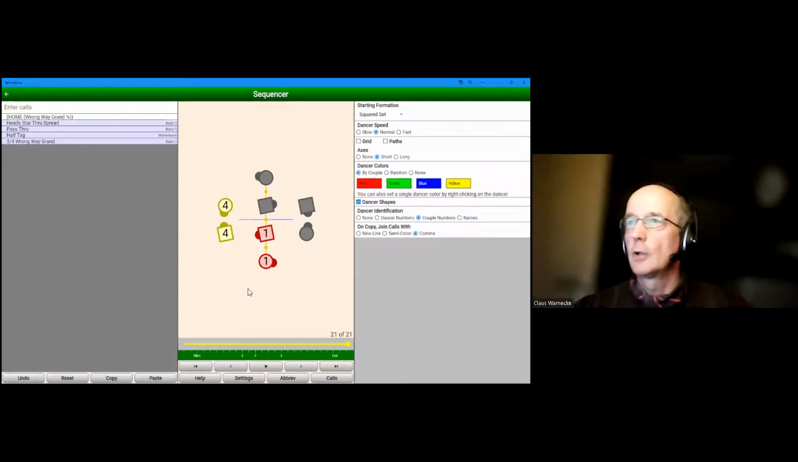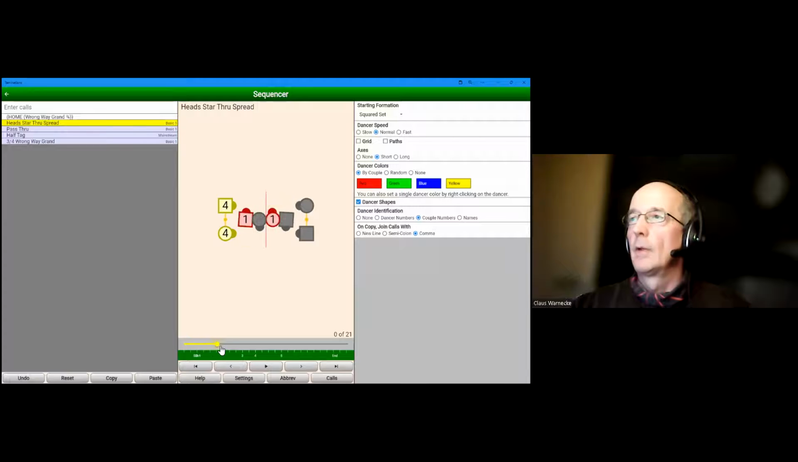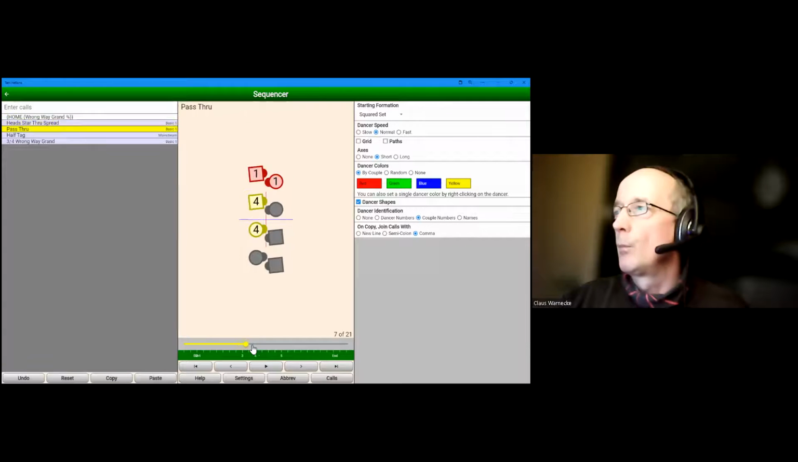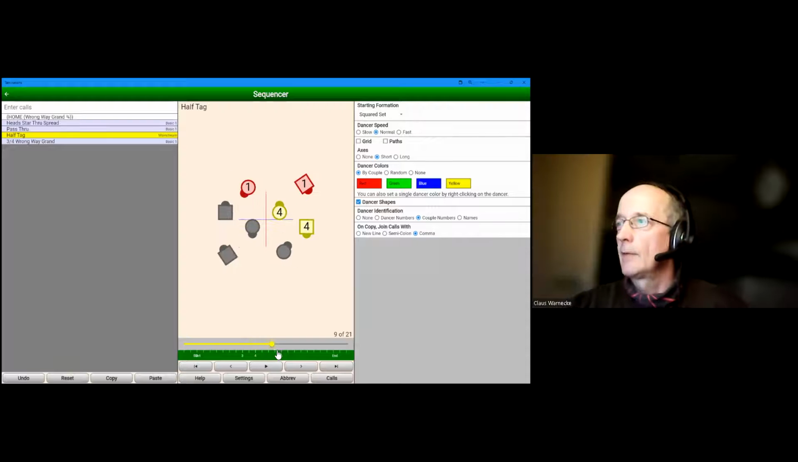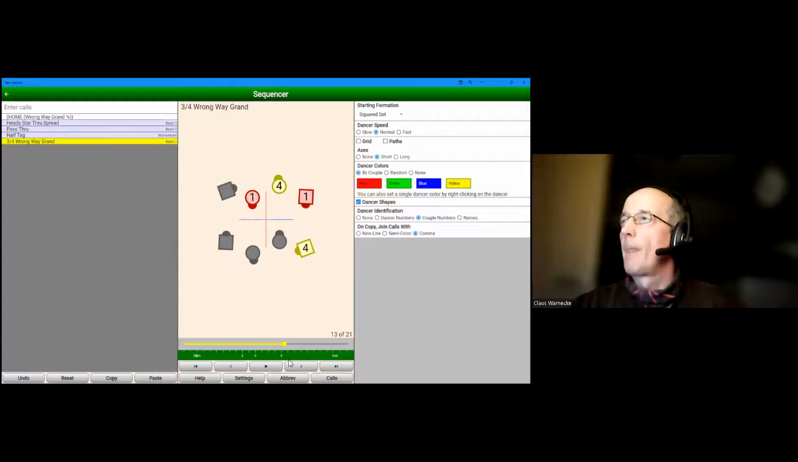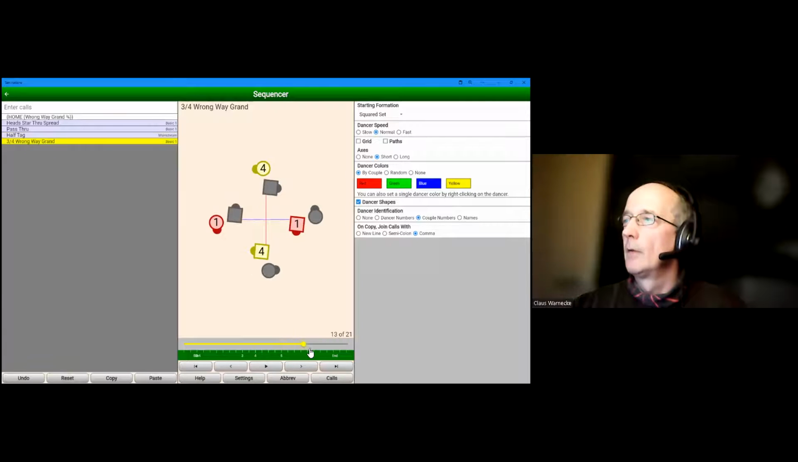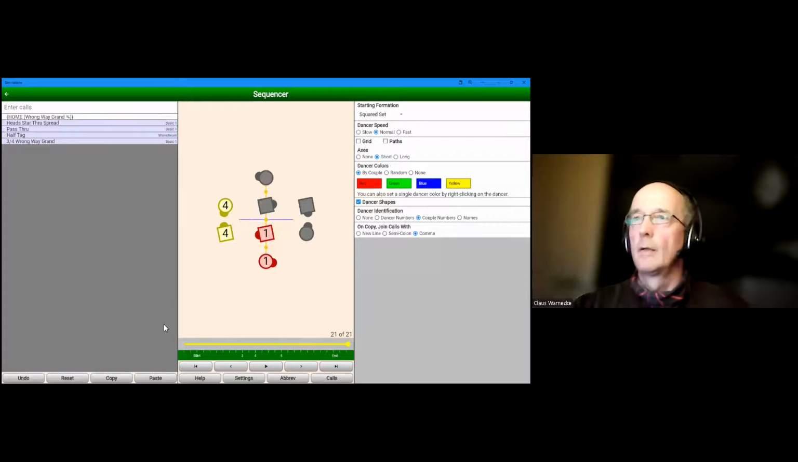A real short one. Star through and spread. Pass through, half tag. We have a real B in B. Sequence is good. Grand, a wrong way, right and left grand. On the 4th hand, you're home.